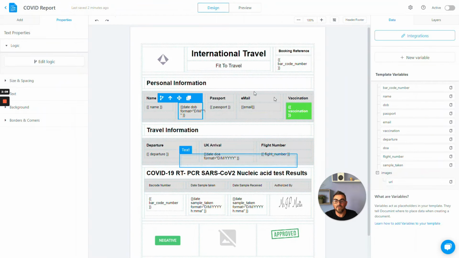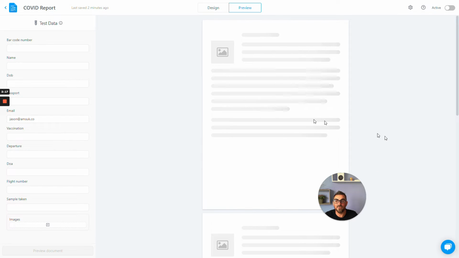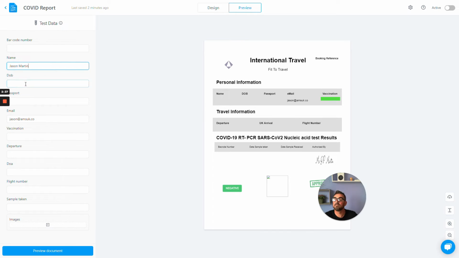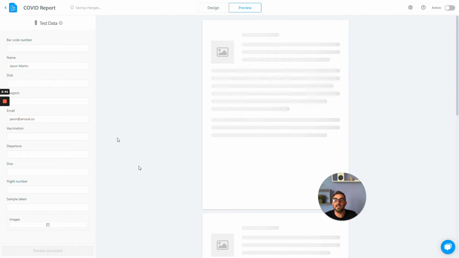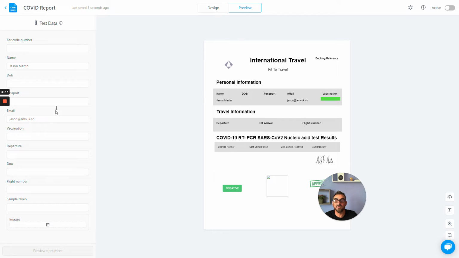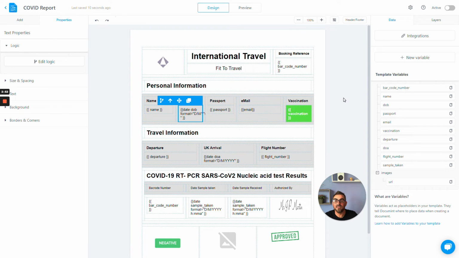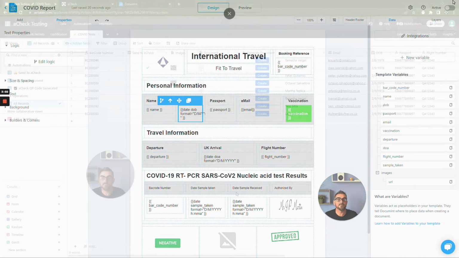So once you've got your template set up, then we're ready to pass information to it from Airtable. If we just click on here as well, we can get a preview of the document. We can add some data into the document here. Preview the document again. So there we name. So you can populate the information, see what it looks like. Once you're happy with it, then we're going to jump into Airtable and start generating some documents. So let's jump into Airtable now and see how aCheck and Documint work with Airtable.